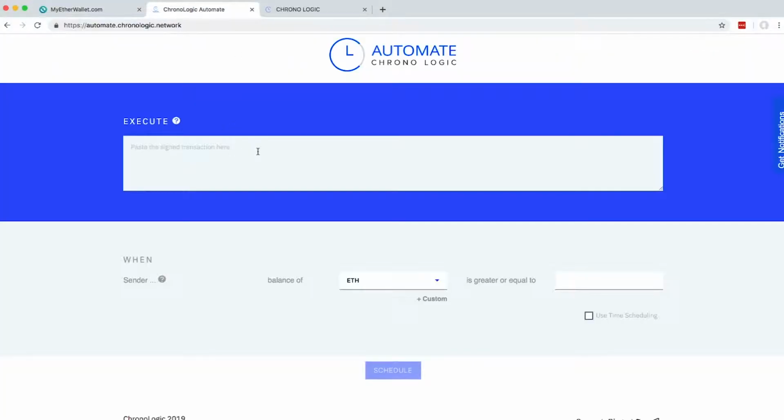We have this execute section where you'll put the signed transaction that you have copied earlier.